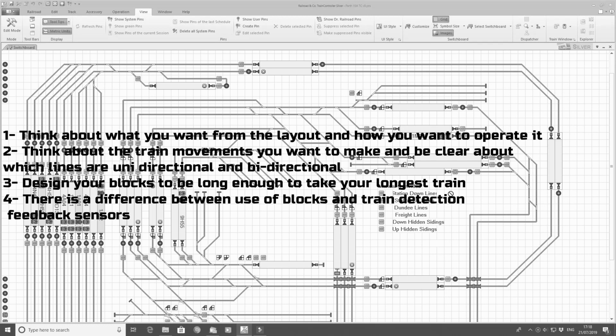4. Note there's a difference between the use of blocks and train detection feedback sensors. The standard arrangement in Train Controller is to have 2 or 3 sensors per block. In a unidirectional track, the large part of the block would have one sensor triggered when the train enters, and a second one for a short section at the end of the block which is the actual stop section.